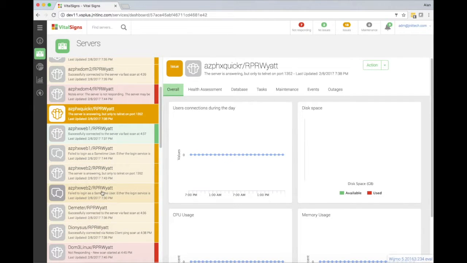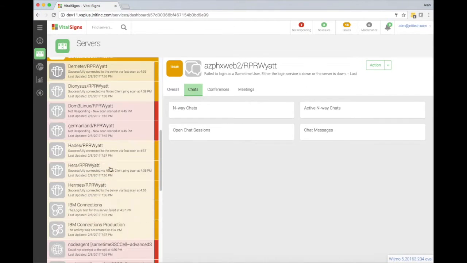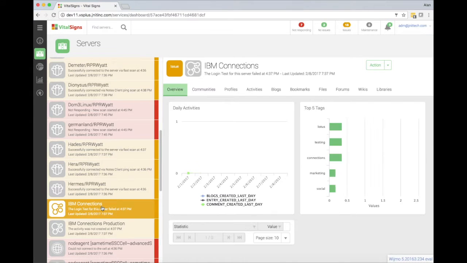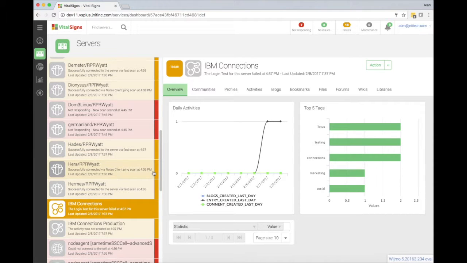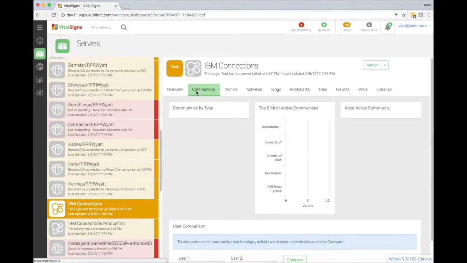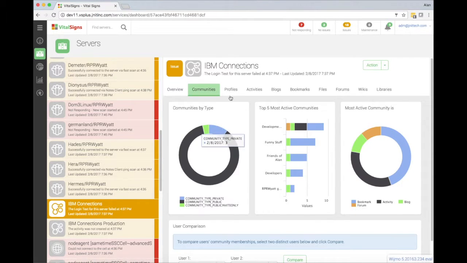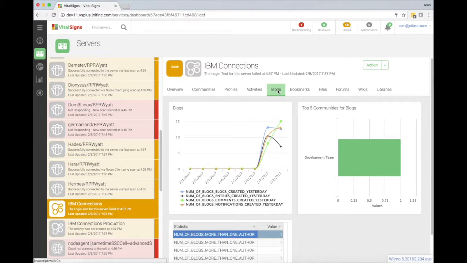Depending on what kind of server you click on, let me go ahead and pick a Connections server. So here's one of my Connections servers, and you see you've got statistics around communities and profiles and blogs, wikis and forums and so forth. And this is super cool when you're trying to get a sense of how Connections is being used. This is real status information.